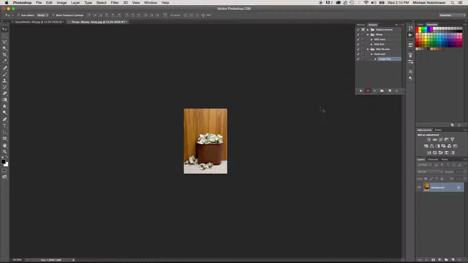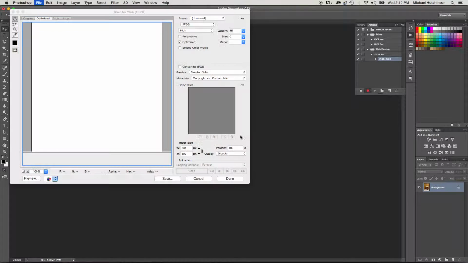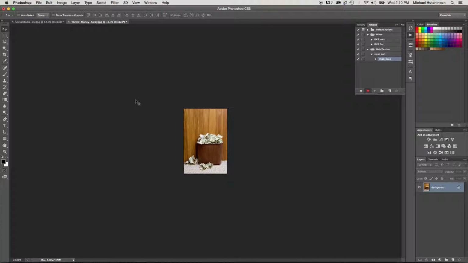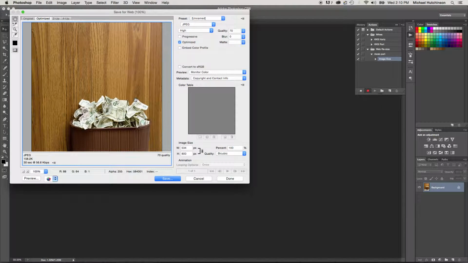Okay, so there's not really much else to this other than saving it for web. Command-Option-Shift-S is Save for Web, or you can go to File, Save for Web. Okay, it took a while, so I quit it. Let me try again. There we go.